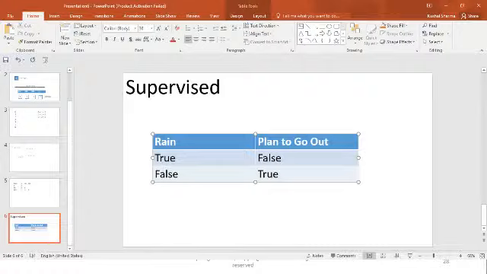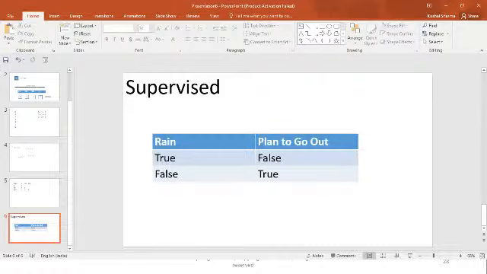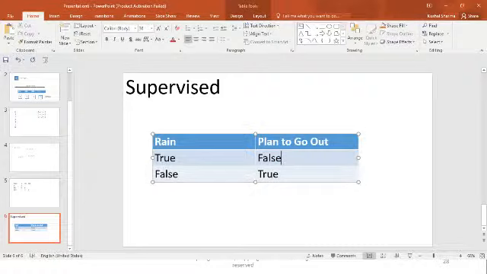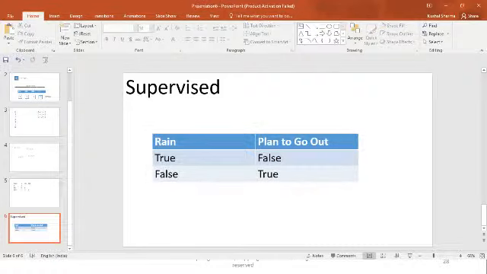So the input here is rain, whether it is raining or not raining. That is basically called the input, and the output here is plan to go out. If it is raining, will you go out? Obviously no. If it is not raining, will you go out? Obviously yes. So this output is also known as labels, and therefore supervised algorithms are based on input and output pairs, which are already given.